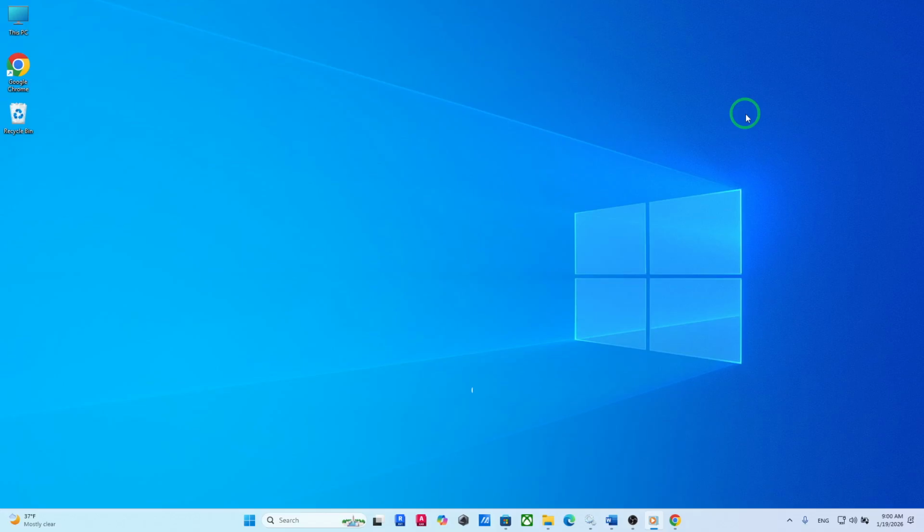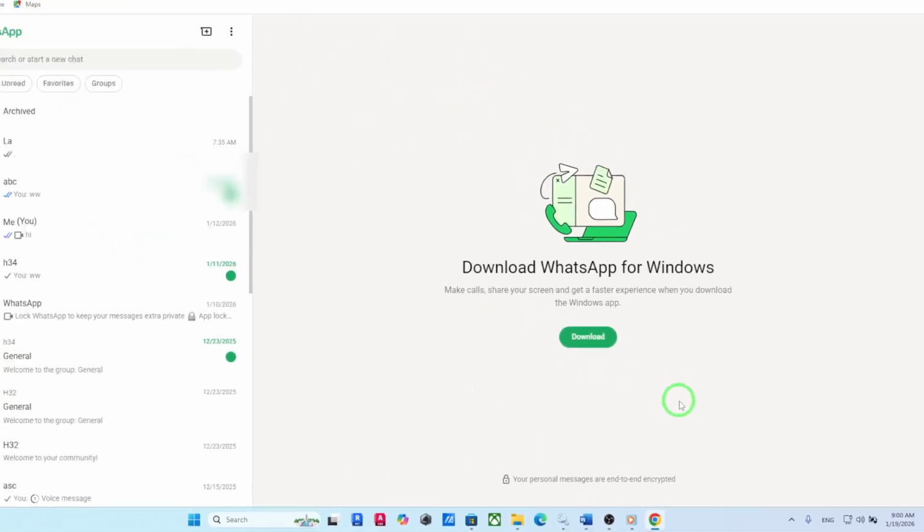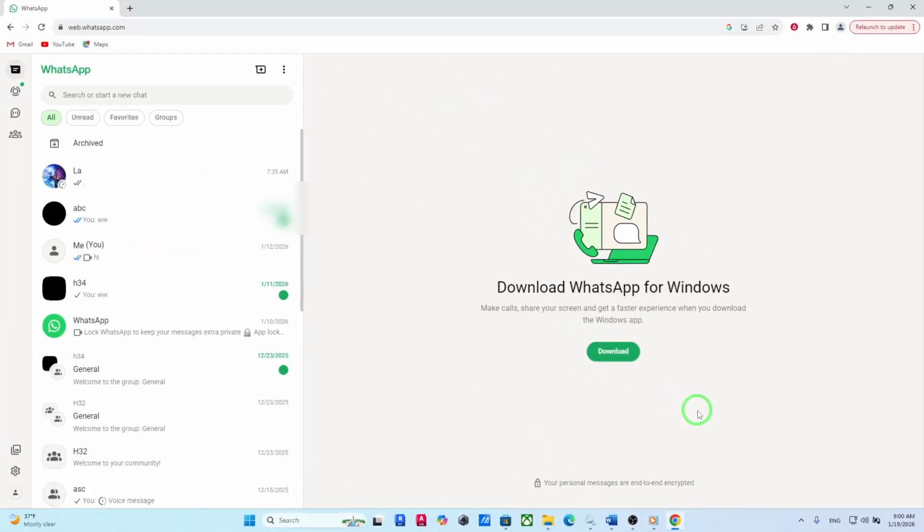First, open WhatsApp Web in your browser and scan the QR code with your phone to log in. Once you're in, you'll notice the familiar left-hand sidebar with chats listed. Look to the very left side of the screen for the media icon, which resembles a small stack of photos. Click that icon to open the media panel for the current chat.